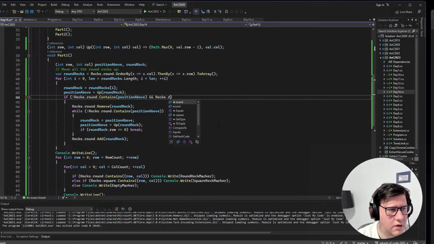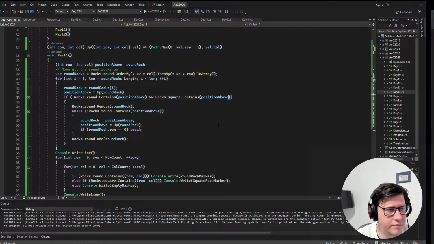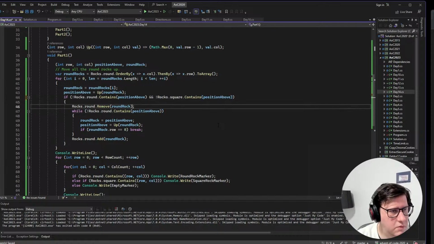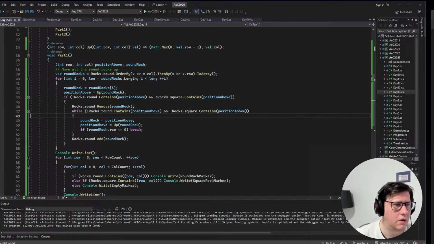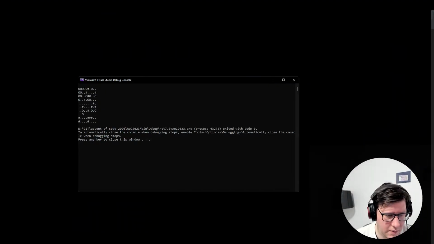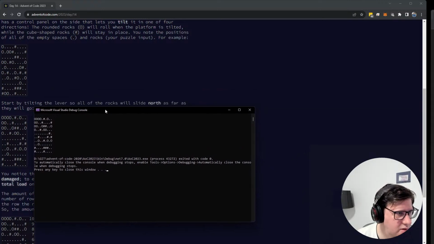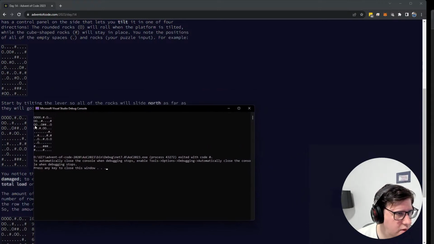And rocks.square contains position above. Boom. So now if we run it, we should get the map that we saw on the website. Let me just do it like this. Does this match? I think so. Okay, so yeah, this works. This is fine for part 1.